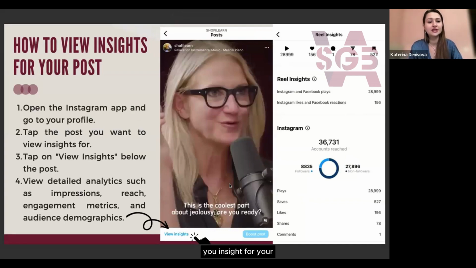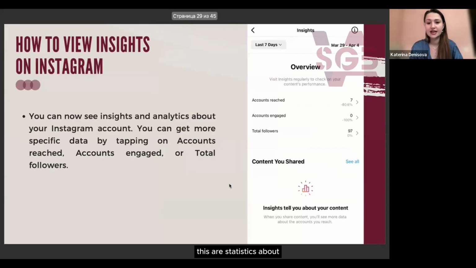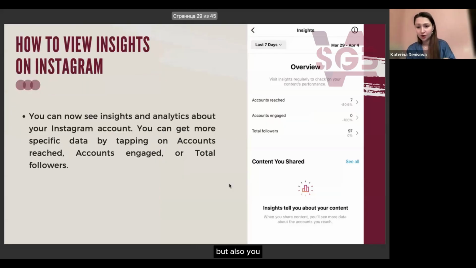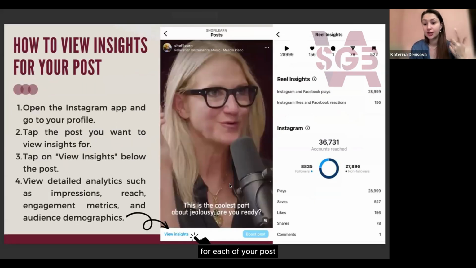So how to view insights for one post? These are statistics about all the Instagram, all the blog, but you can also check statistics for each of your posts. You open the Instagram app and go to your profile, tap the post you want to view insights for, and tap on View Insights below the post. Here it is, and you can see detailed analytics such as impressions, reach, engagement metrics, and audience demographics.